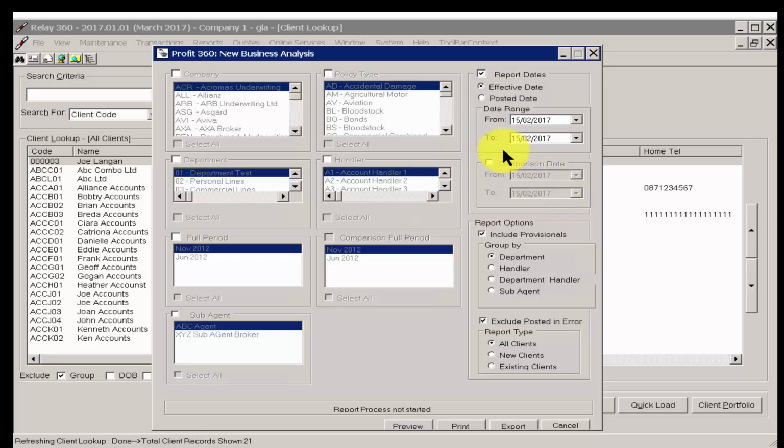The new business analysis report basically allows you to see all policies that have gone on cover in a given amount of time, but it also includes all temporary quotes as well. So in any given month you can see all the policies that were made live, but crucially you can see all the quotes that you did and allow your customers or your agents to actually chase them up. Let me give you an example here.